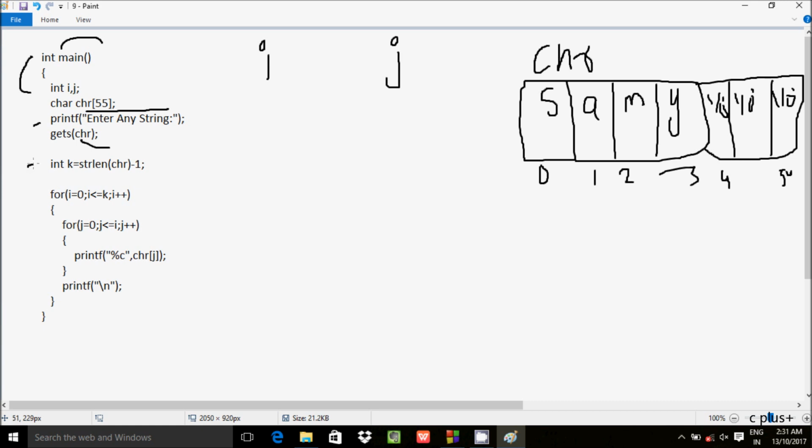Next, control comes to this point. Here I have taken one more variable, int k, and here k equals strlen of chr. Strlen counts the length of chr. The total characters I entered is 4, so this value is now 4. And here 4 minus 1 is 3. So 3 will go to k. So k is now 3.